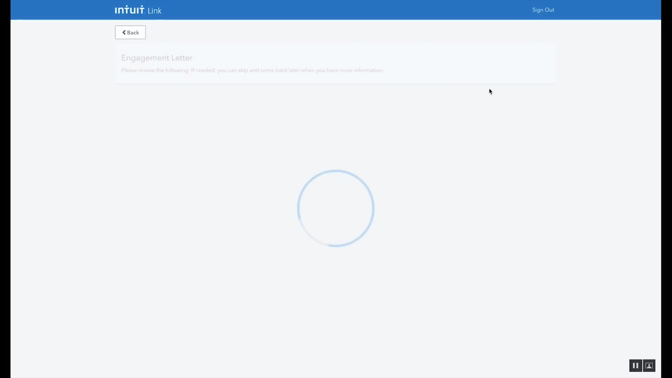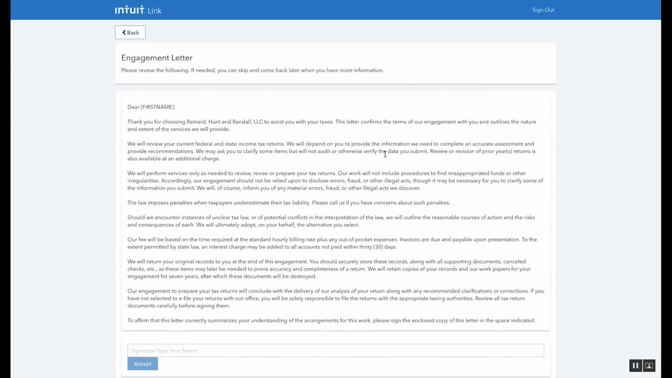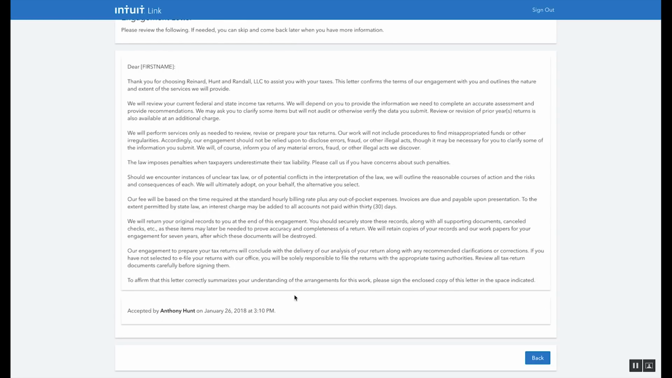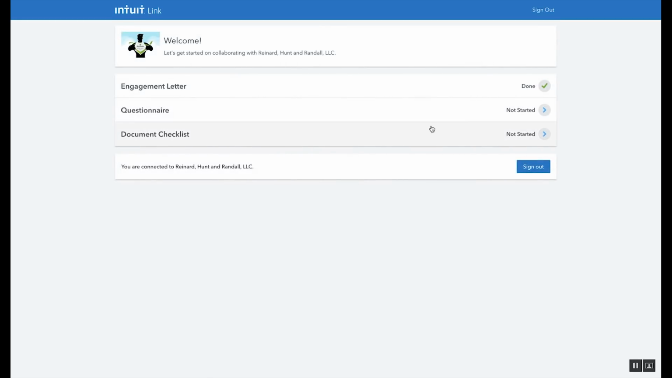So the first one is engagement letter. So they'll read through the engagement letter and they will accept. So we'll type in my name, Anthony Hunt, I accept. And it'll timestamp it to say accepted by Anthony Hunt and the time that they accepted, and they can go back and it'll show your client, yes, it has been done.